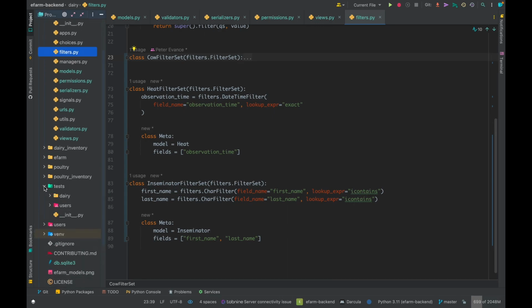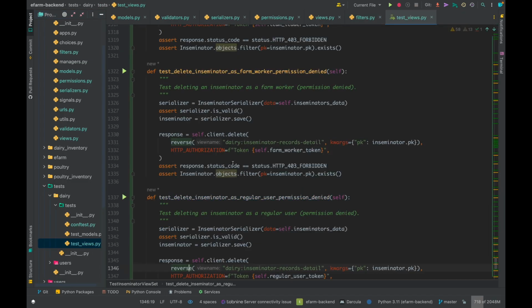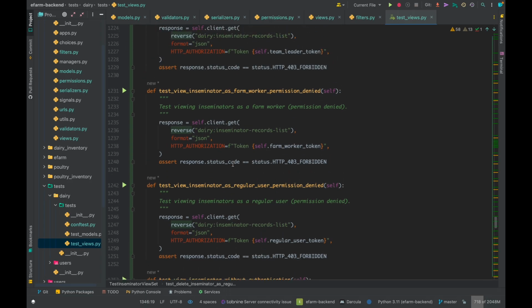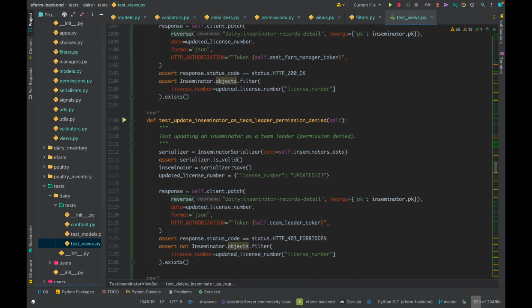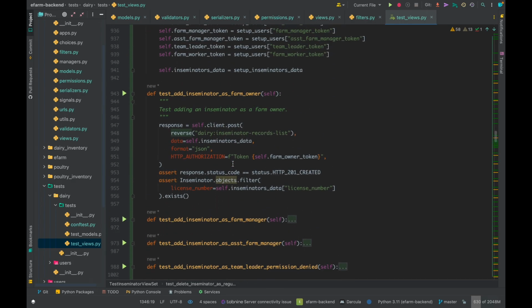Remember, we have in our base test folder, the dairy, and then now the tests here. So let's head over to the test.py. Over here, you can see there are very many tests. Let me just get up a little bit.